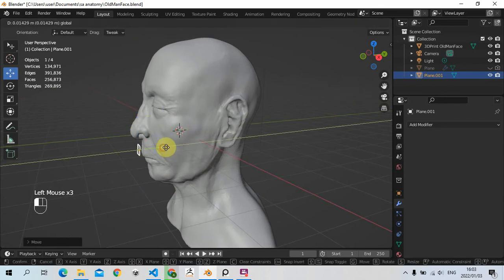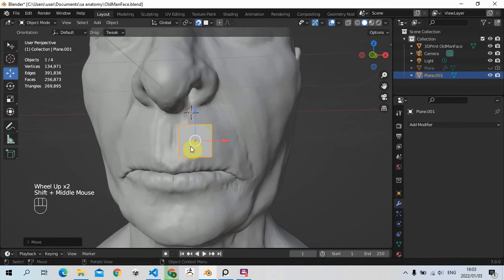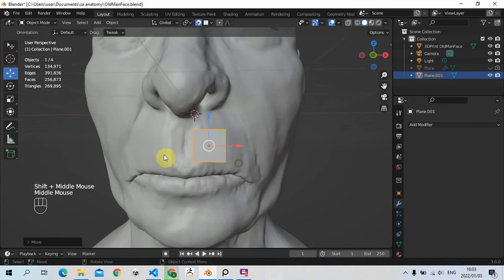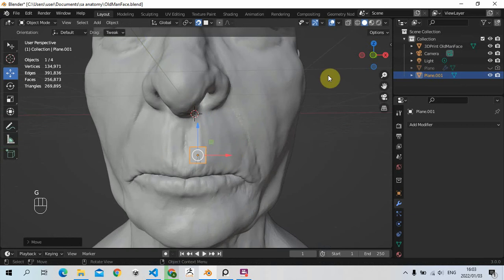Zoom right in. Then press S again, scale this down and grab. So once you have that, I'm going to go to edit mode.